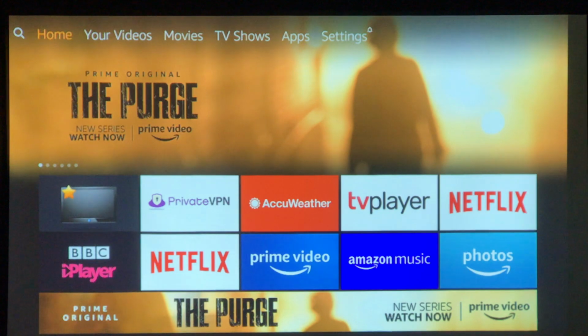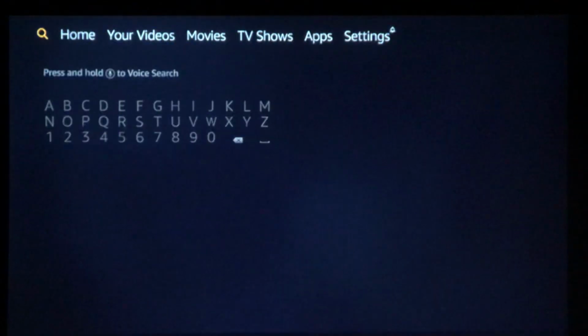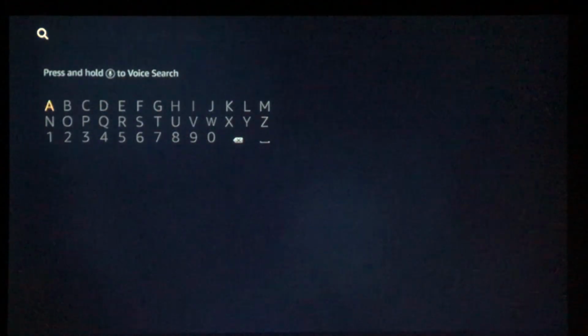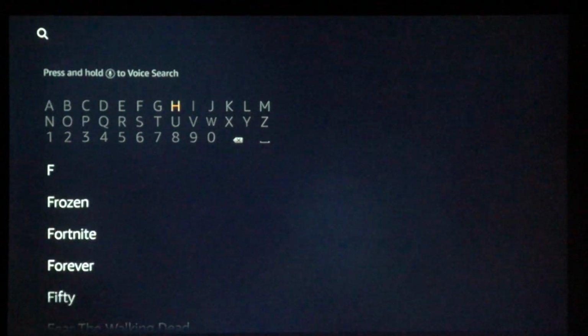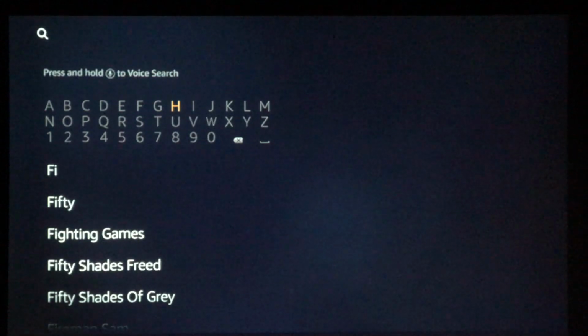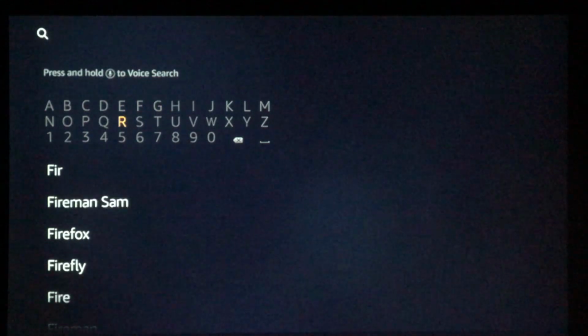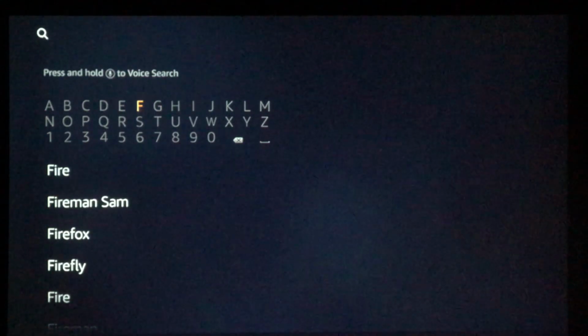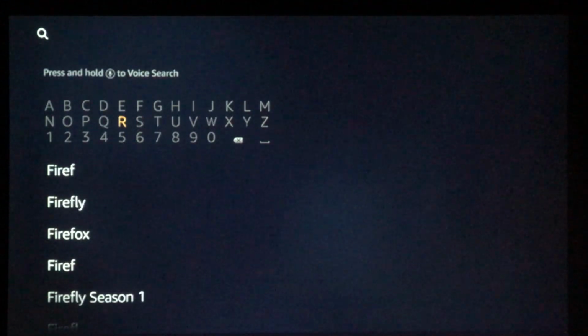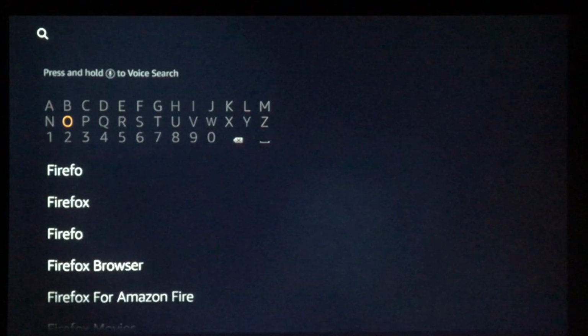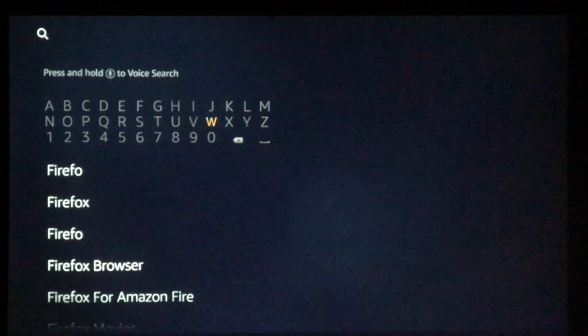Hi there. Now, you may be under the impression there is no YouTube app for the Amazon Firestick, and technically there isn't, but we're going to search for something else. So instead of searching for YouTube, we're going to search for Firefox. Now, that's the Firefox browser that you may be familiar with, and if you're not, it's worth trying out on Windows or on Mac OS X. A very good browser. But we're going to use the browser on our Amazon Firestick.